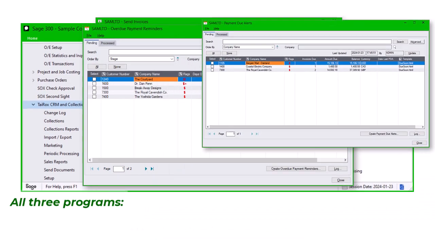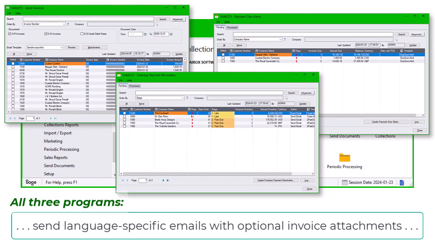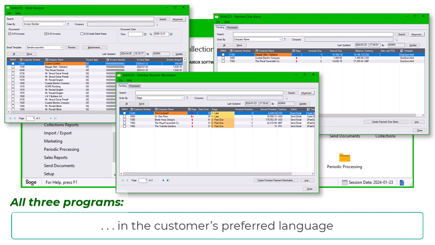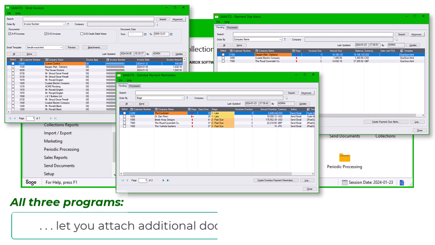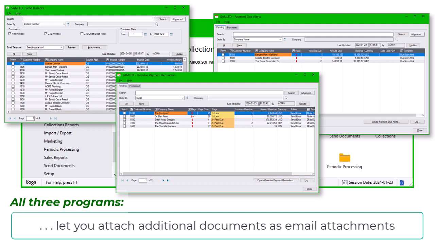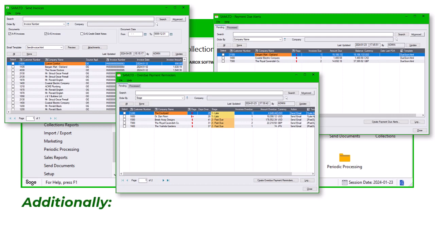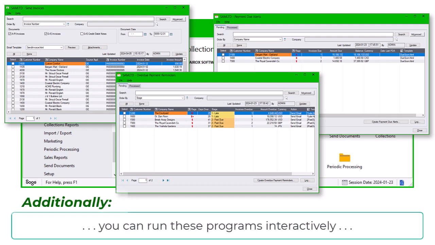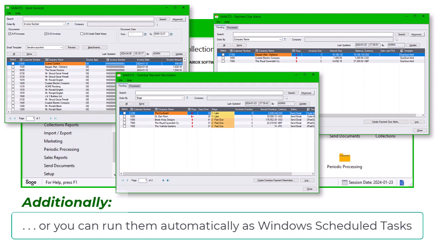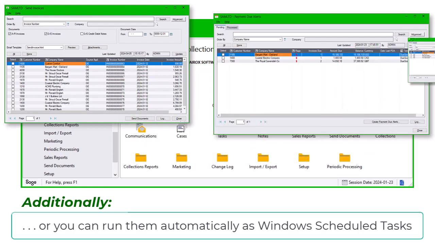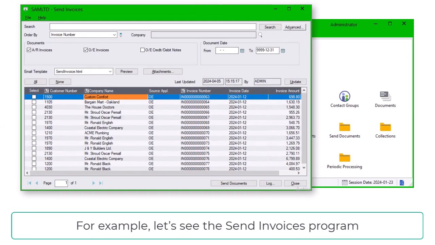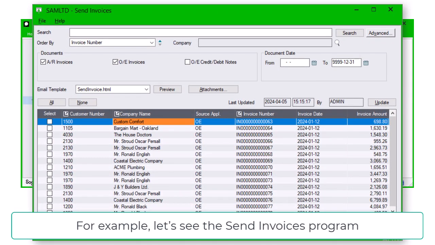All 3 programs send language-specific emails with optional invoice attachments in the customer's preferred language, send emails to multiple contacts per company, let you attach additional documents as email attachments, and store sent emails as communications for later reference. Additionally, you can run these programs interactively, or you can run them automatically as Windows scheduled tasks. For example, let's see the Send Invoices program.